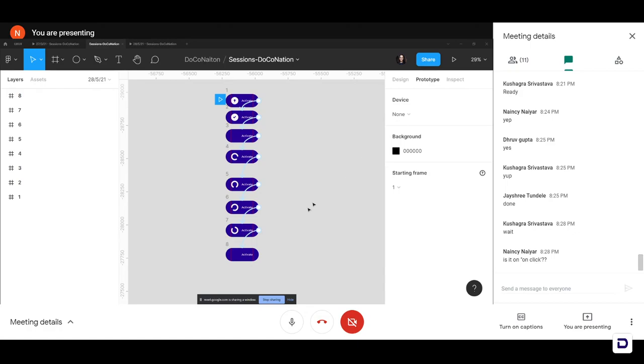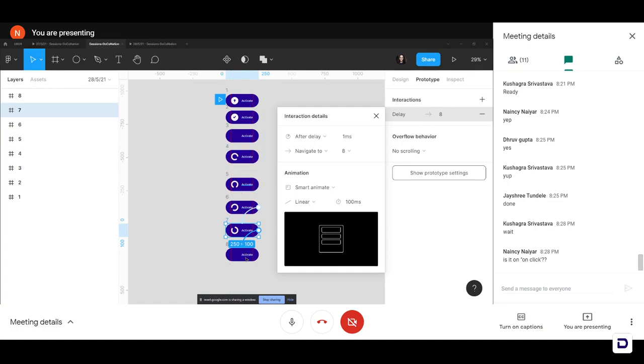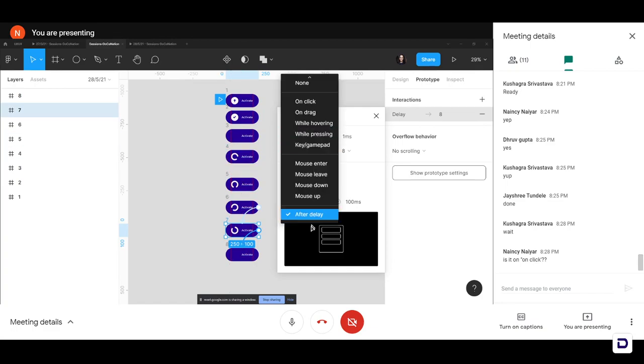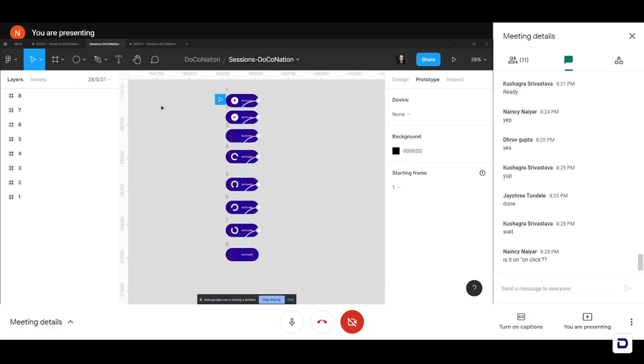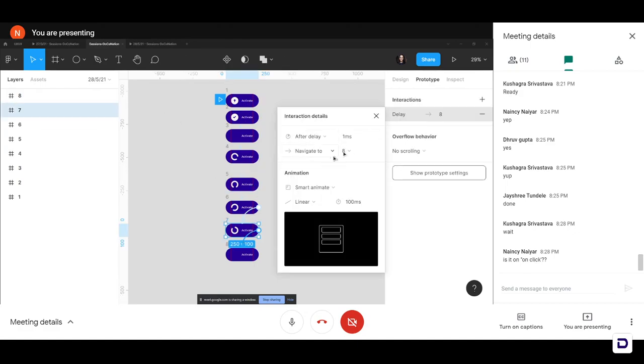No, it is not on click, it is on delay only. It is the same thing that we did from frame 4 to 7, we've just added after delay. If we want it to happen spontaneously, we don't want to click on it after the loading stops, we don't want to click on it again so it disappears into the background. That'll be a little abrupt. So keep it after delay, the same thing that we use for the rest of the frames. It'll be after delay of 1 millisecond, navigate to frame 8, smart animate, linear, and 100 milliseconds. Is that okay?